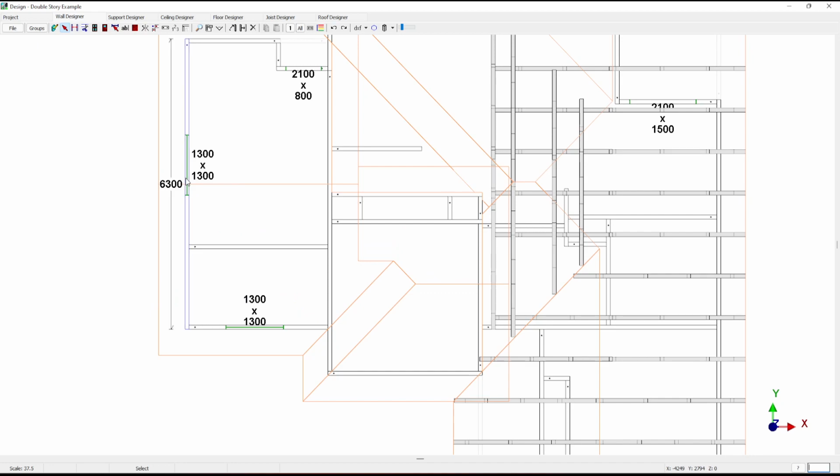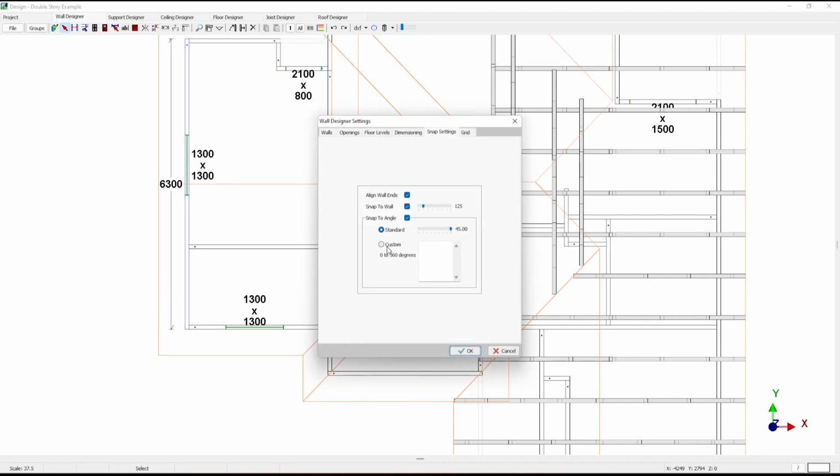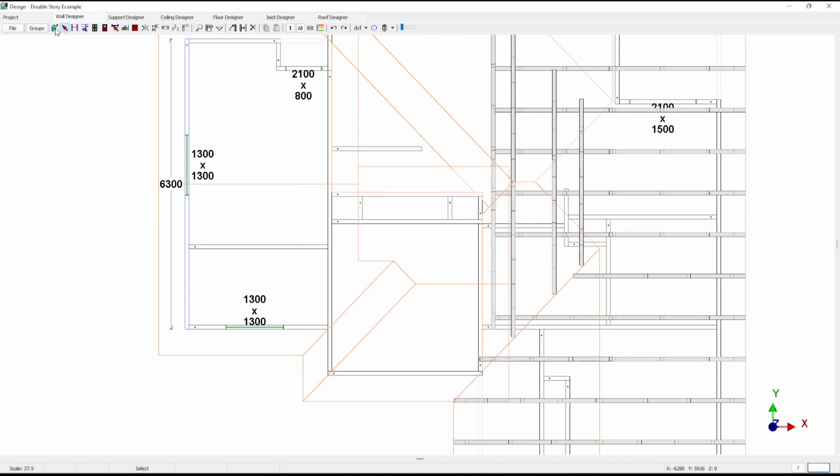Let's go remove that one. We can go to, let's quickly slide this down to a different angle. You can see it goes into that specified angle right now.